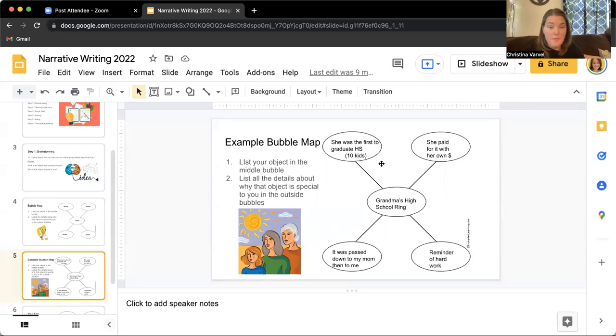So for instance, here are my examples. Now you can have more than 4 little bubbles going off to the sides. If you have a whole bunch of details, that's perfectly fine. I'm only using 4 just to show you an example. So if you have more than that and you need to add more, go for it.